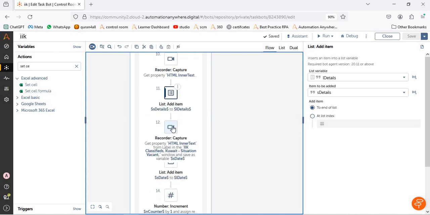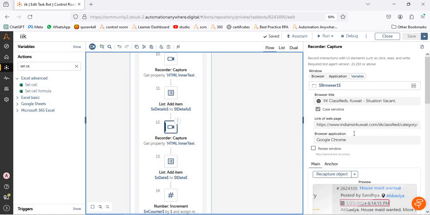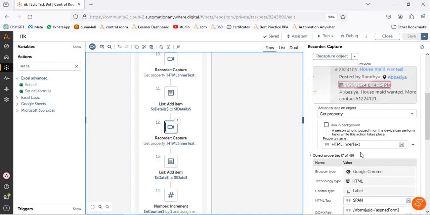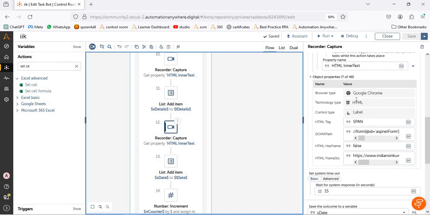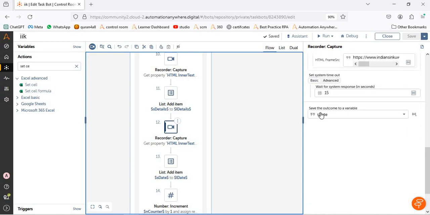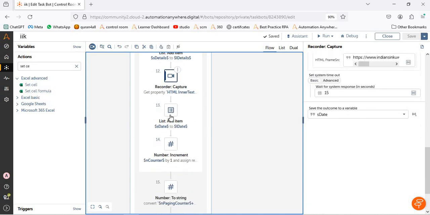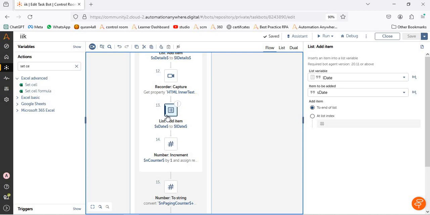And I did the same here for the job date. As well, assign the HTML inner text and change the counter, and assign the variable to sdate, and then add this with list add item from the list variable ldate to the list variable, indeed from the string variable sdate.